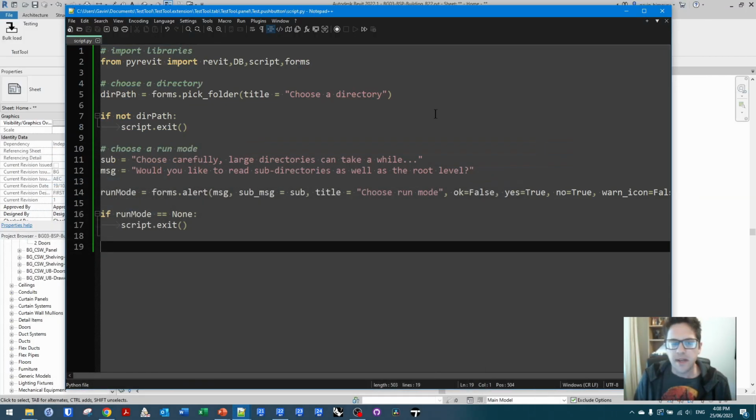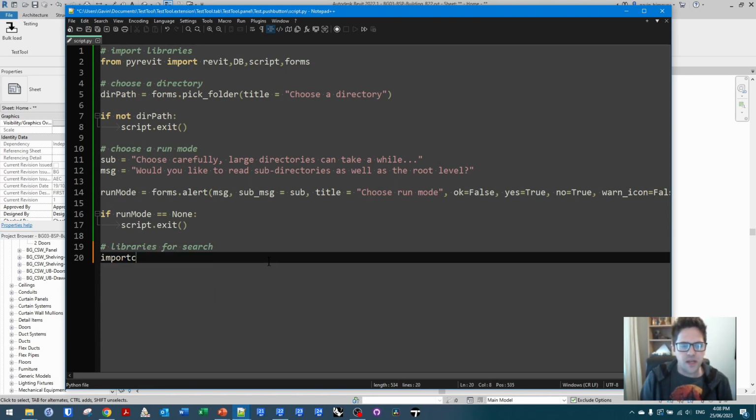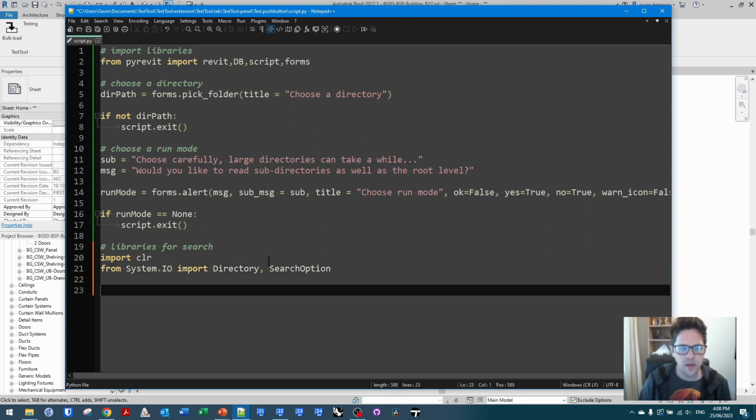So I'm going to have to import these libraries. I'll just say libraries for search. And we're going to import the common language runtime so that we can access other areas. So I'm going to say from System.IO import, and in this case I'm going to import both the Directory class and also the SearchOption enumeration. I'm then going to just make a function to actually get those files.